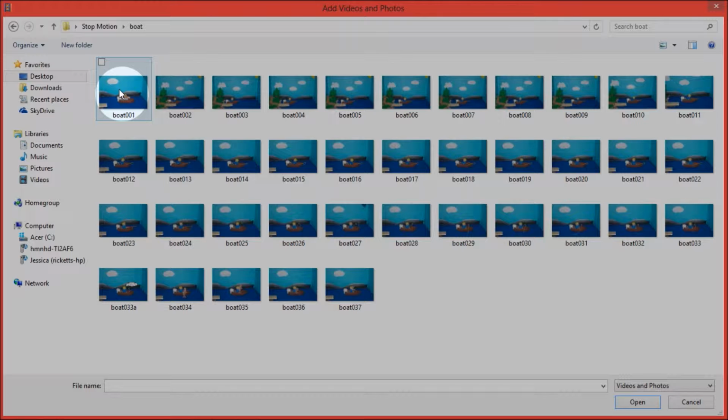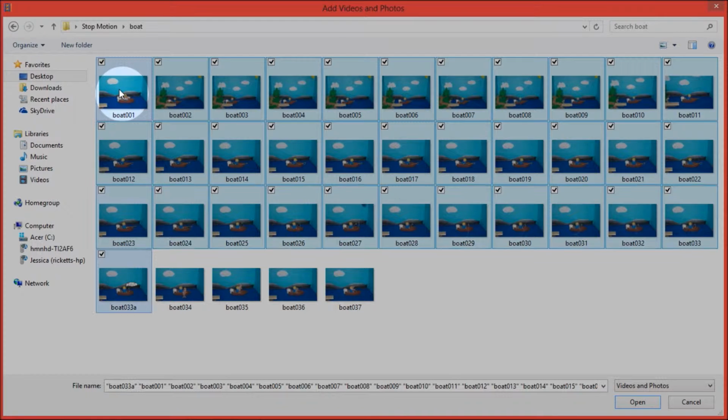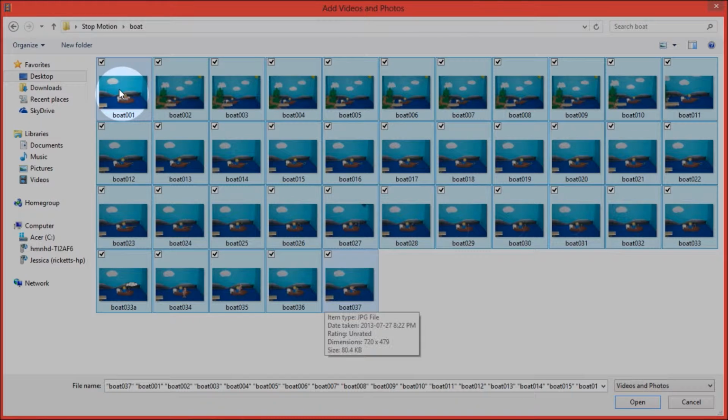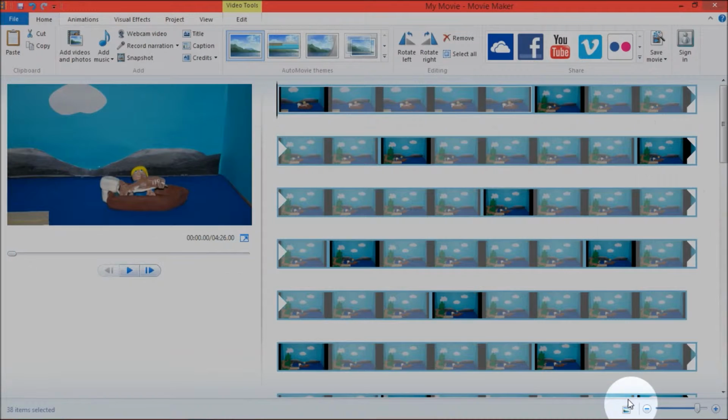So to add them all at once, you can click on the first one, hold Shift, and arrow down until they are all selected. This is much faster than adding them individually. So now we can hit Enter or the Open button, and all our photos are in Movie Maker.